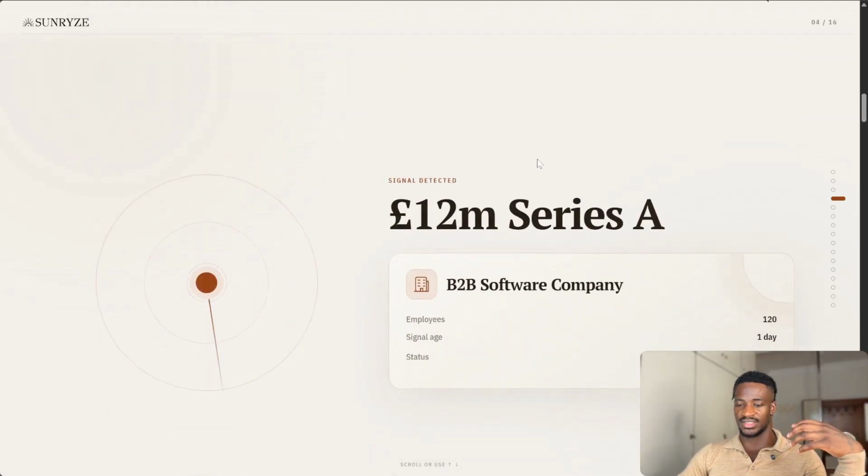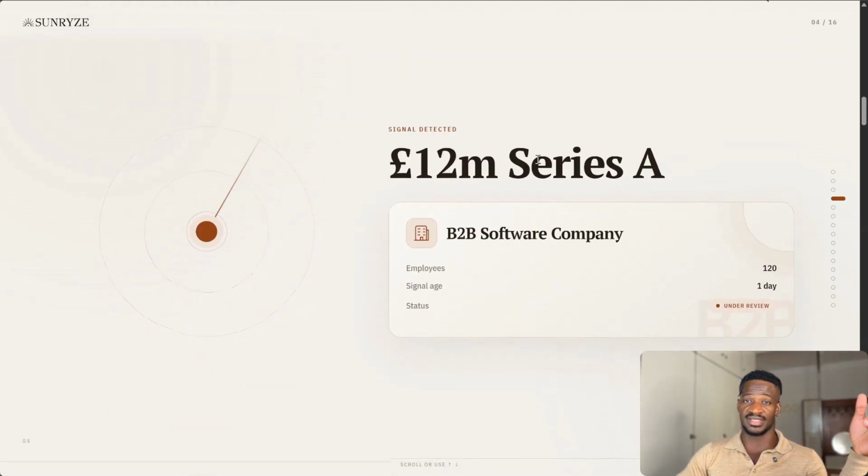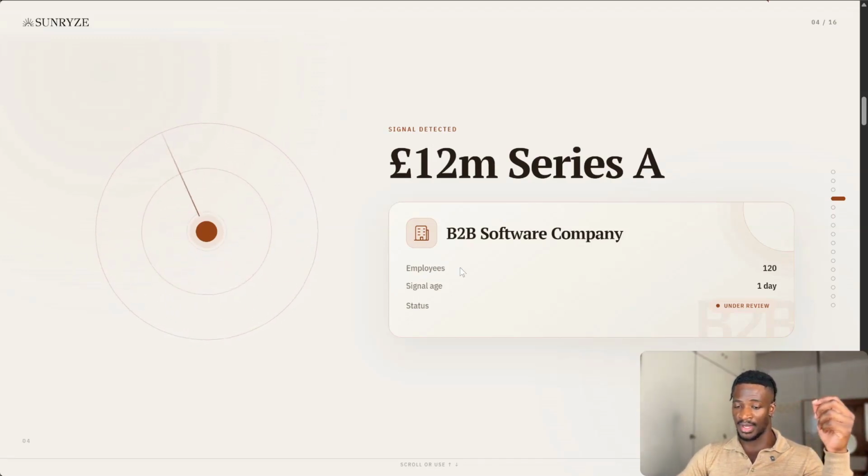So to start out, we have a signal that's been detected. A 12 million pound Series A was just raised by this B2B software company. They've got 120 employees, so within our ICP. And the signal happened one day ago, so it's very fresh. You can see here the status is under review, which means we're just going to put this into a process of checking.